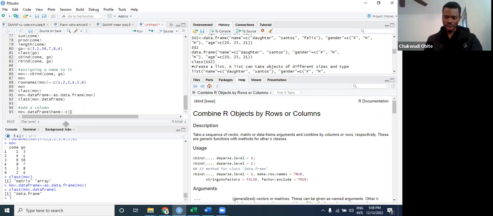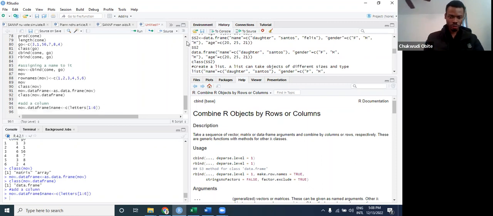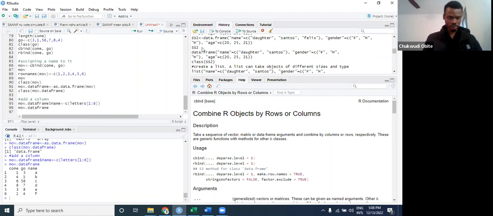We have a shortcut. I want to do A to F, so A, B, C, D, E, F. I have a short way of doing it. I can do letters, then I will use this square bracket. Remember, square bracket is to select a subset. So letters means A to Z. That letters is A to Z in R. So I want to select 1 to 6. 1 to 6 means A, B, C, D, E, F. If you want to see your results, you write the name of the variable. So we have come, go, and name.